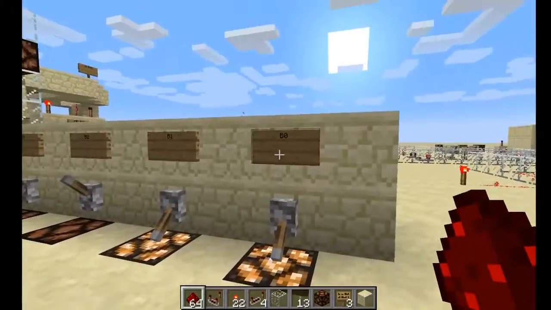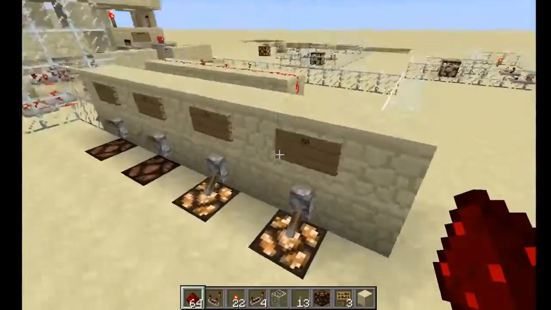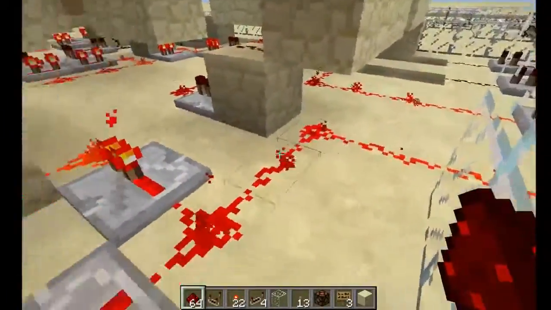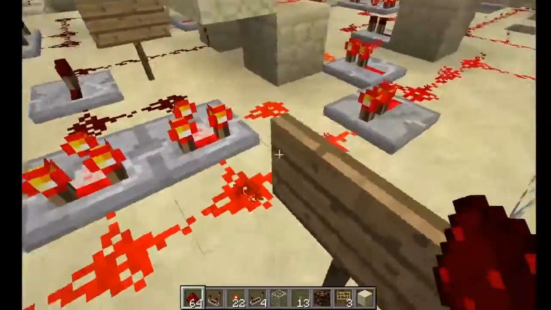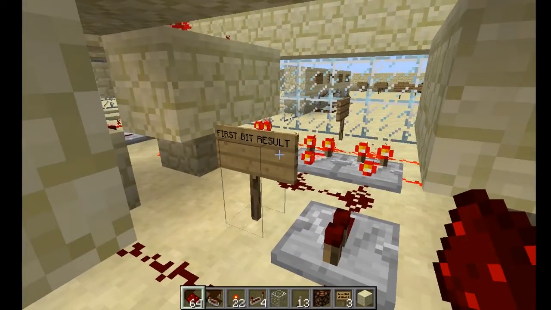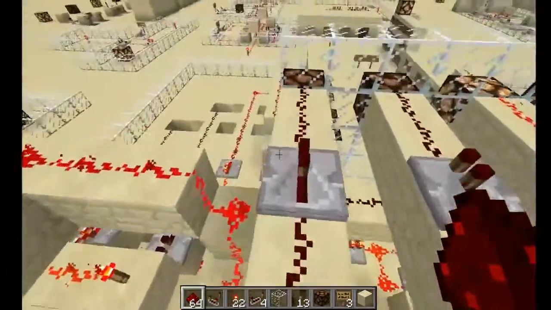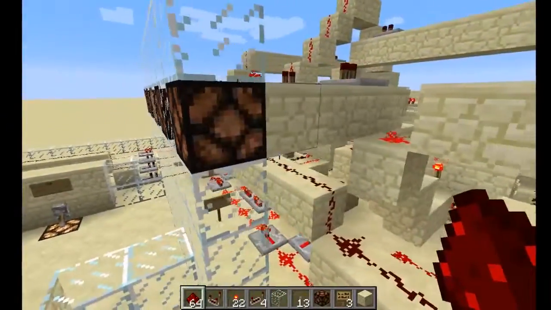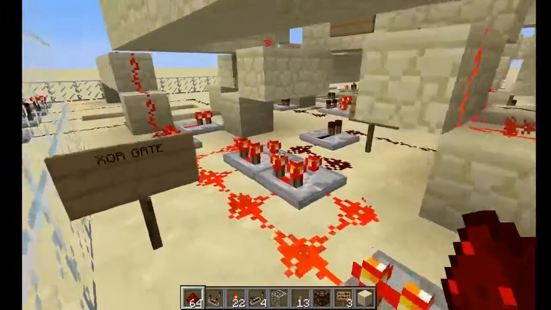First, it's going to add the first digit and the first digit of the second number. So let's follow these signals and see what happens. First, we have the B0 and the A0 coming from this side, combined in a XOR gate, and the result of this XOR gate is going to be the first bit result. So we take this signal right here, and it goes directly to the first bit of the result, which is this lamp right here.